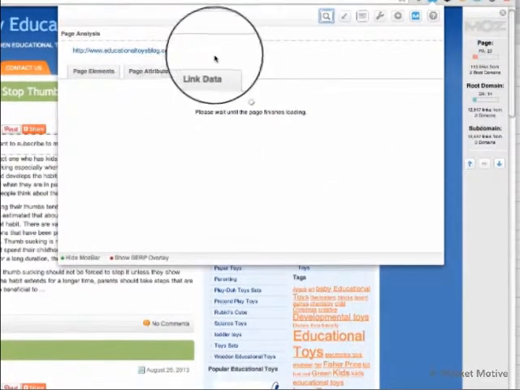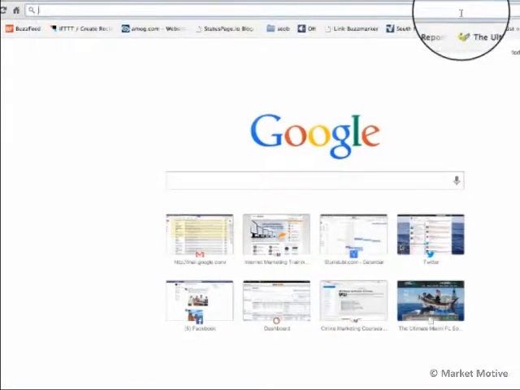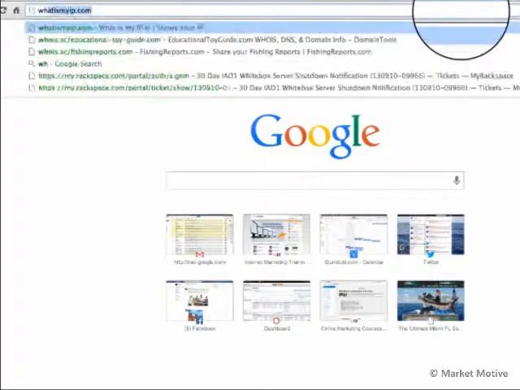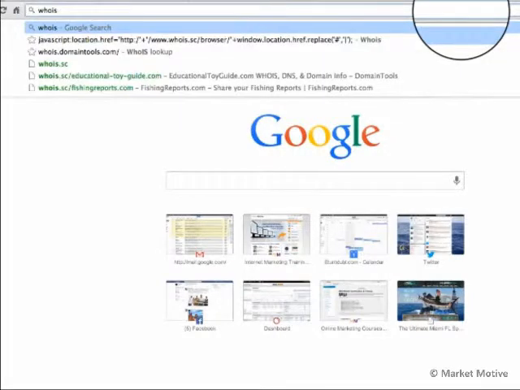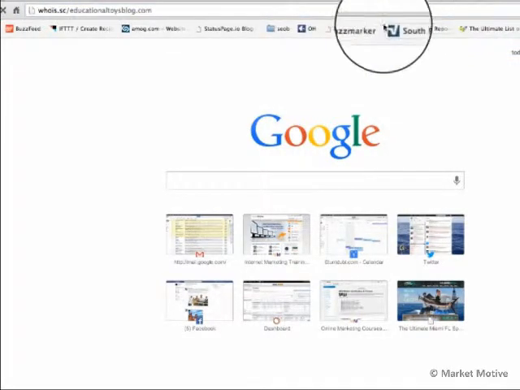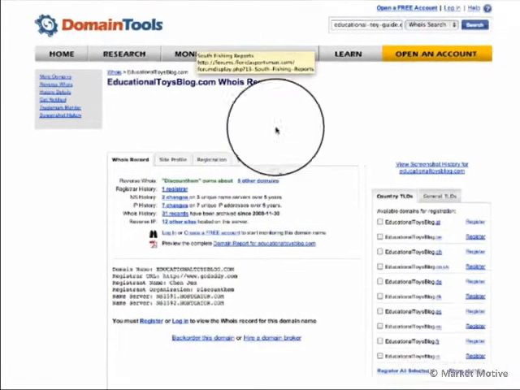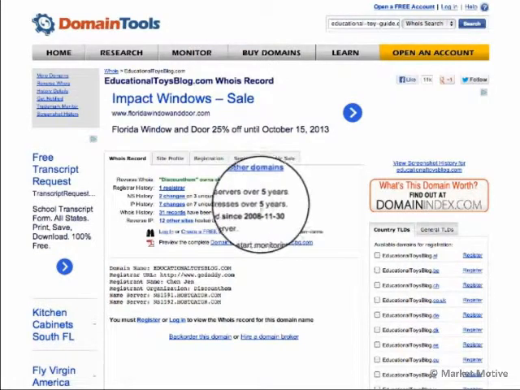Now the other piece of information that we're going to need is the age of that page. In order to do that, you just check whois information. You can do this from a variety of sources. I happen to like whois.sc. It's a nice shortcut. So we do whois.sc, Educational Toys Blog, and that's going to give us information on the age. You can see here the IP history. I tend to just take the older one of the two.